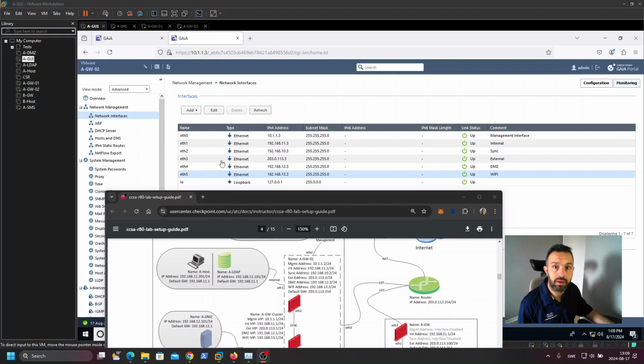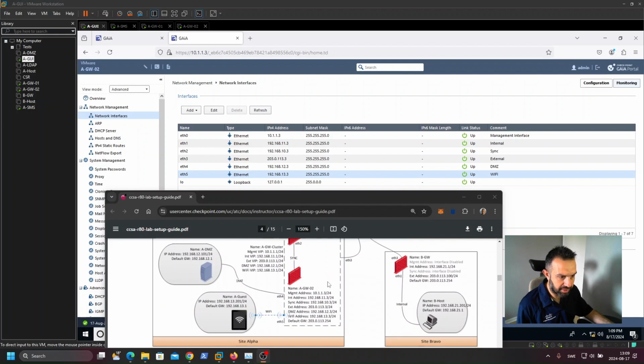Okay, now I have configured all the interfaces as in our topology. So this is the AGW02, as we can check here. So the first interface, the management interface, 10.1.1.3, management interface. So exactly as the topology.